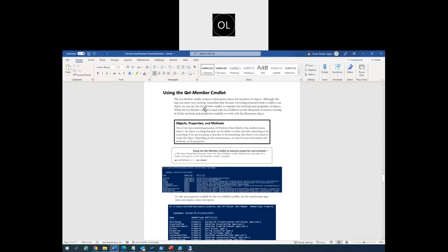Here we're going to start using Get-Member. The Get-Member cmdlet retrieves information about the members of objects. So we're going to use that to retrieve information about objects. Let's use an example.